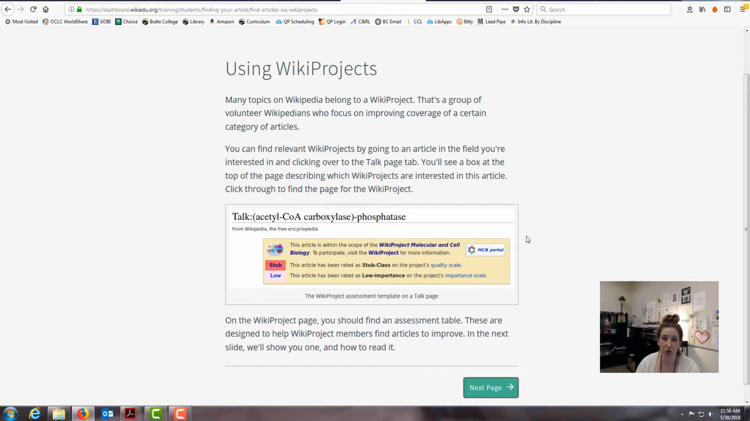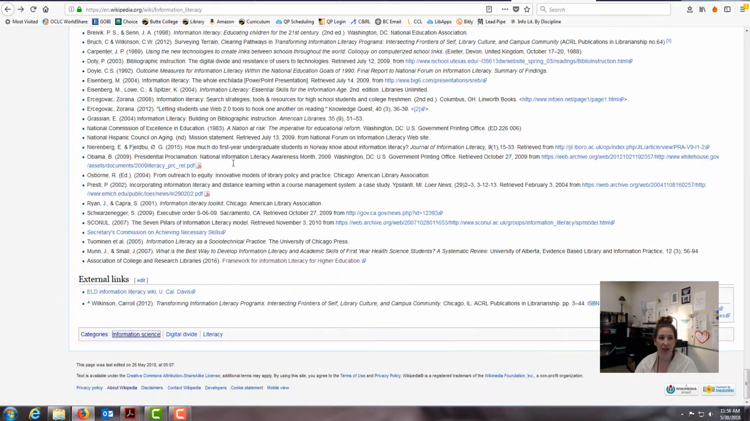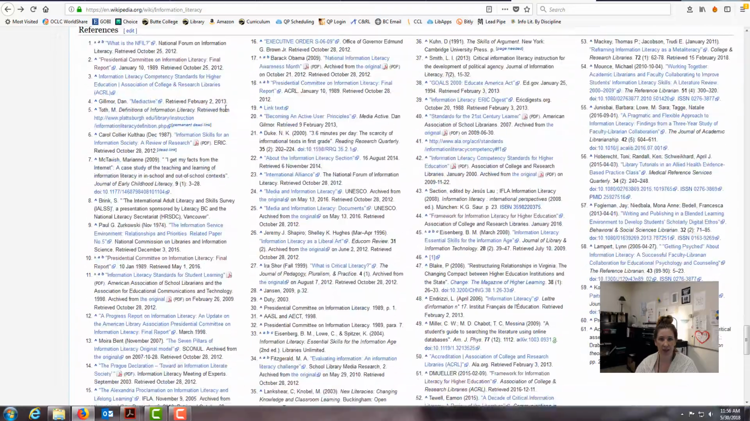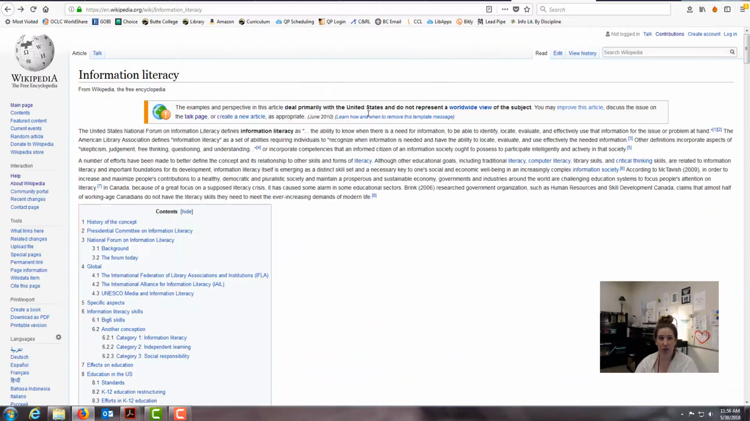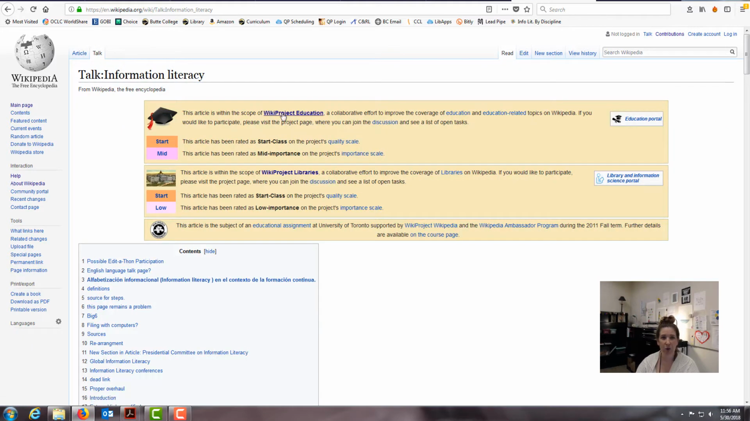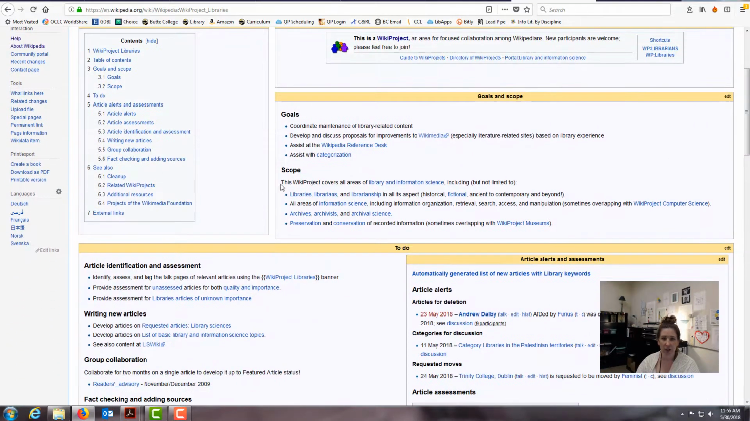My favorite way for choosing a topic is to go to the wiki project for an article that you may have found. So again, if I'm using this information literacy page, you can see this page is pretty well referenced and it's pretty long. But if I do want to write about something with information literacy, one of the things I can do is go to the talk page and it'll tell you what projects this is a part of. So it's part of the Wiki Project Education and the Wiki Project Libraries.